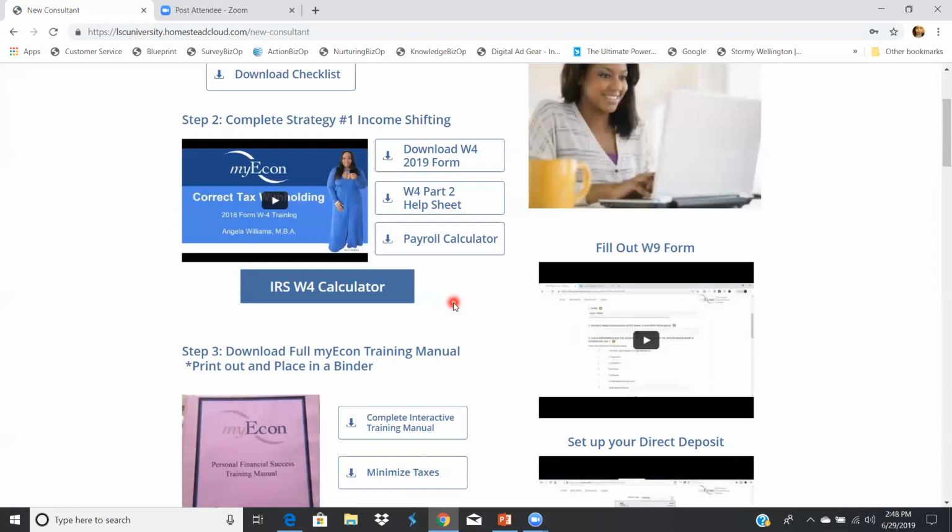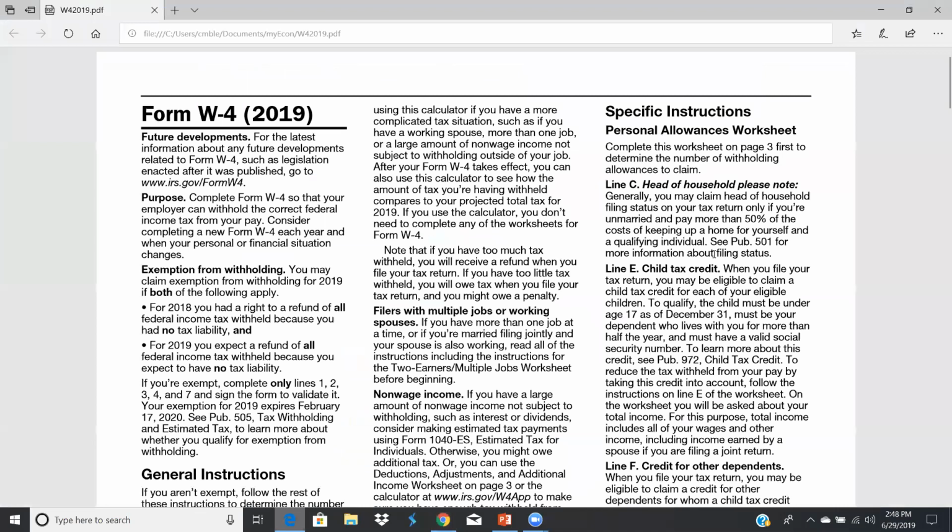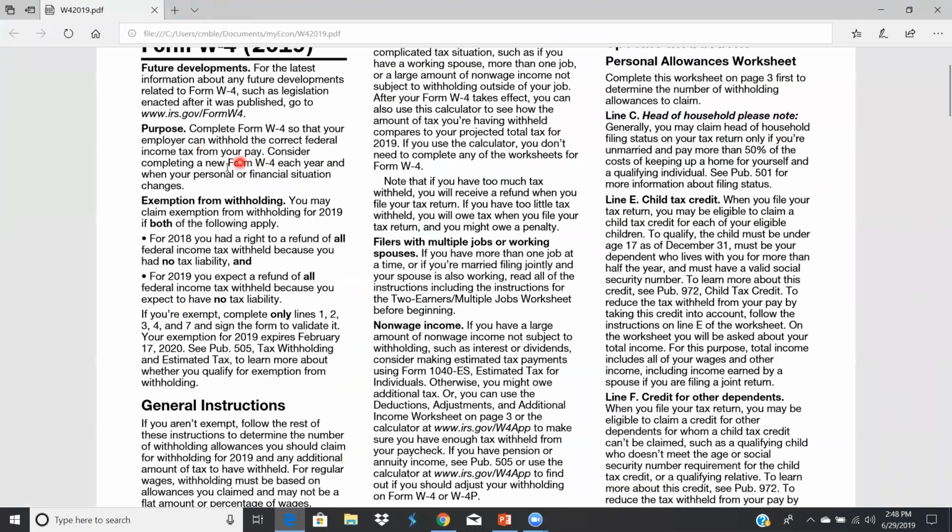Okay, so what I want to do right now is go through the W-4 for 2019, because for those of you who were in the business with me back in 2016, 2017, it looks a little bit different. If you've been in MyEcon, you really should be changing your W-4 every year, or again, when your personal financial situation changes. And they tell you this right here on the W-4. It says, consider completing a new W-4 form each year and when your personal financial situation changes.